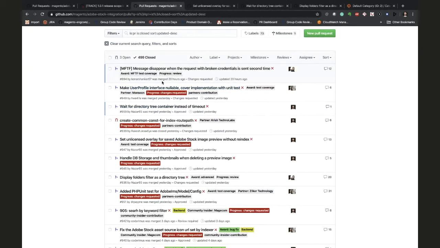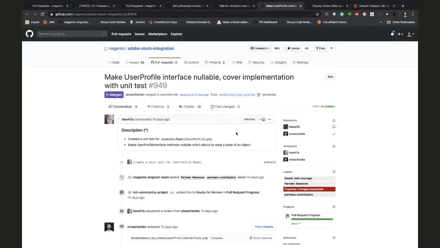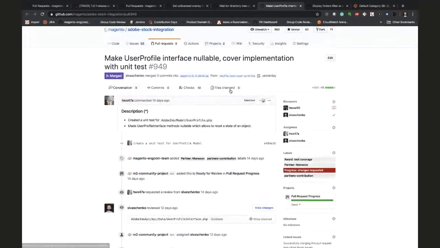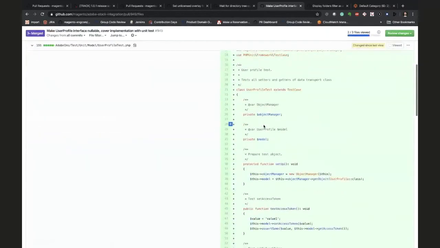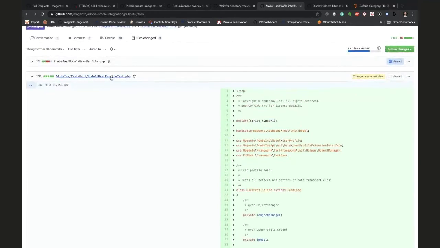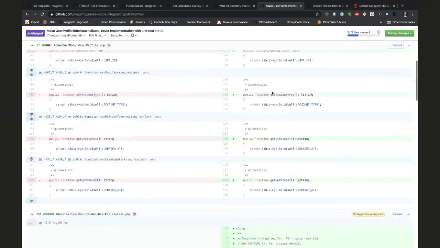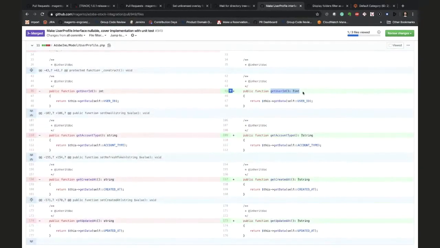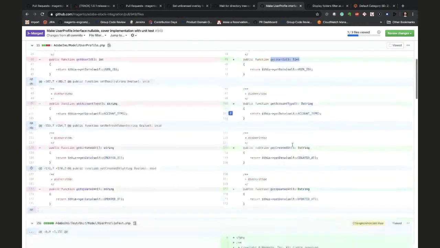And finally, there is a pull request by Vladimir, merged, that is covering the user profile model by unit test and also allowing the return of initial null values from the user profile model.